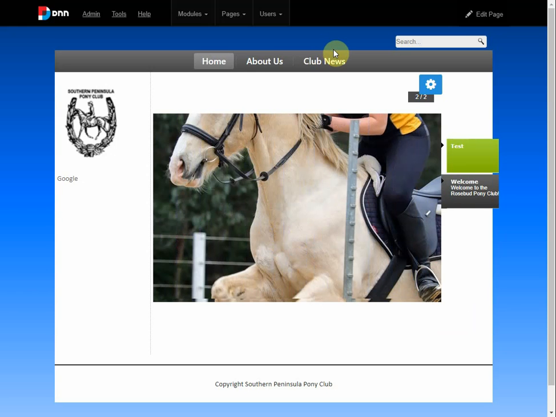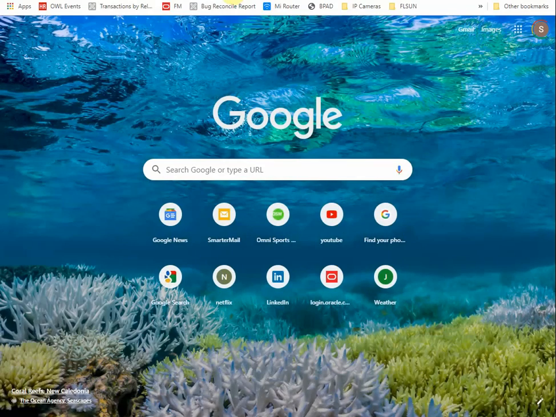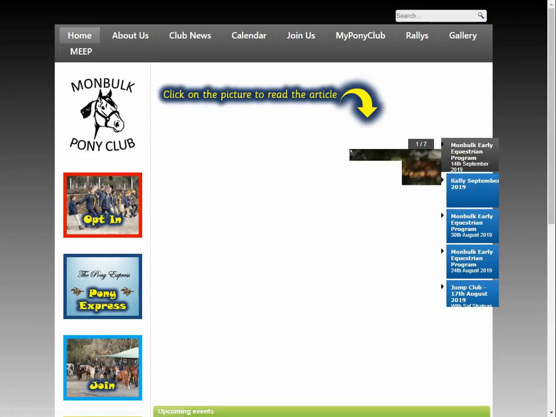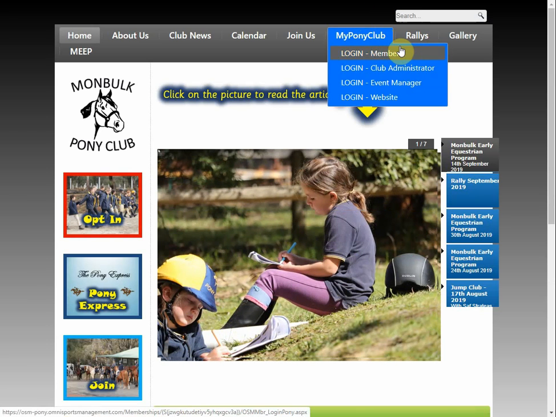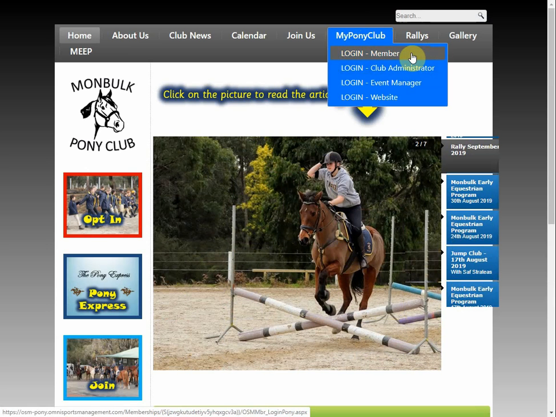Today we'll talk about adding some hard-coded links. So let's just have a quick look at Mombog's page, just so you know what I'm talking about. On this page we have the My Pony Club menu, and on here we have logins, and you can log in as a member. So if a member of the public comes in here and they want to go to the My Pony Club database, they can log in as a member. If you're a club administrator, you can log in directly using that link.